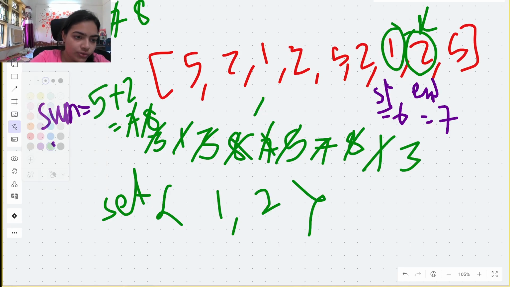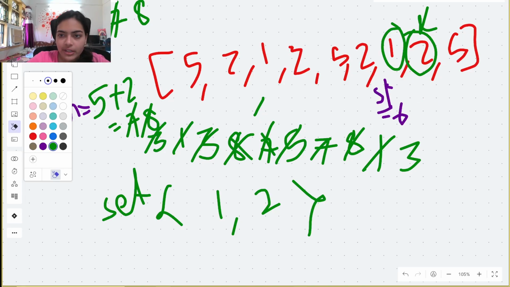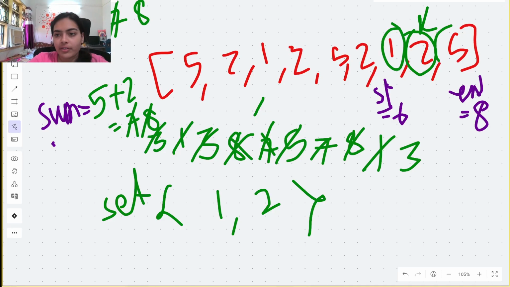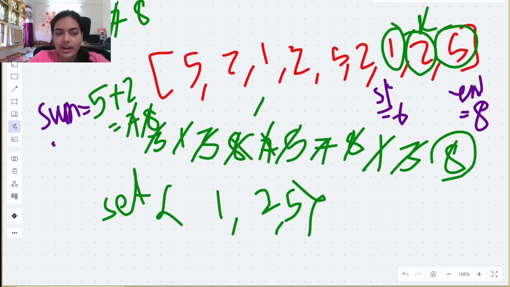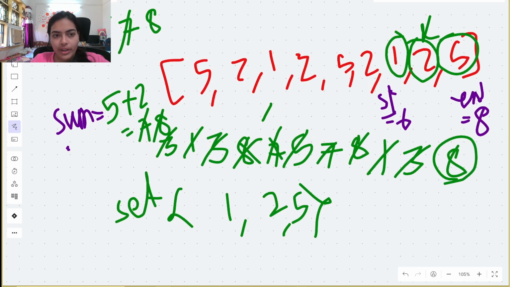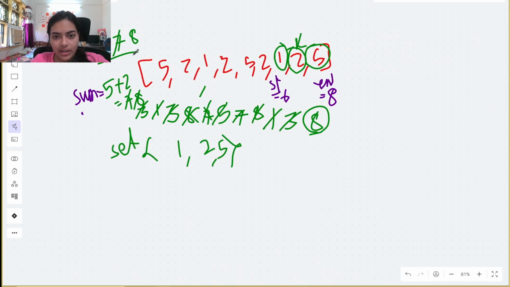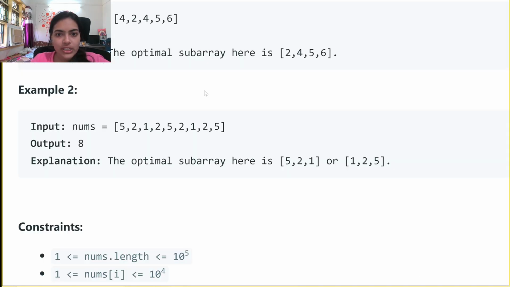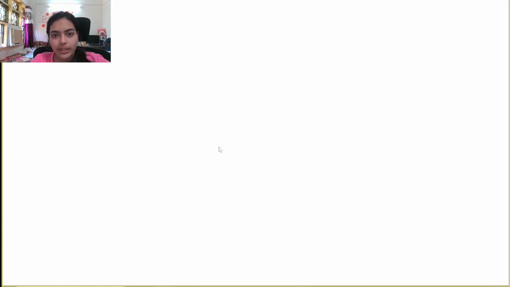Now let's continue forward. Now we have the last element, at end equal to 8. We can add the element 5. So in the set we have 1, 2, 5, the sum is 8 and the answer is also 8. So finally we can return 8 as our answer. This is the simple logic. Now let's move forward to coding it.